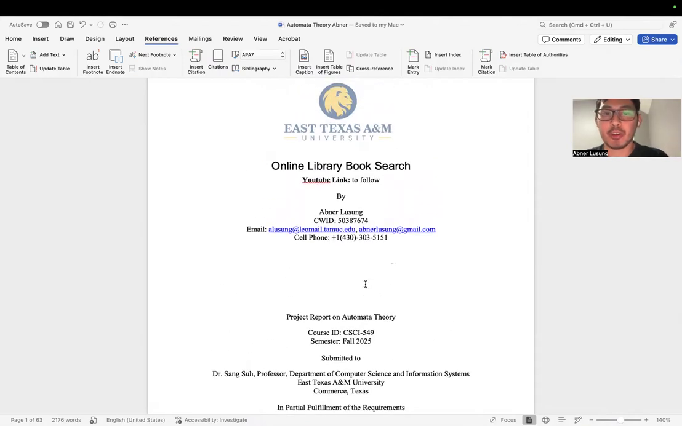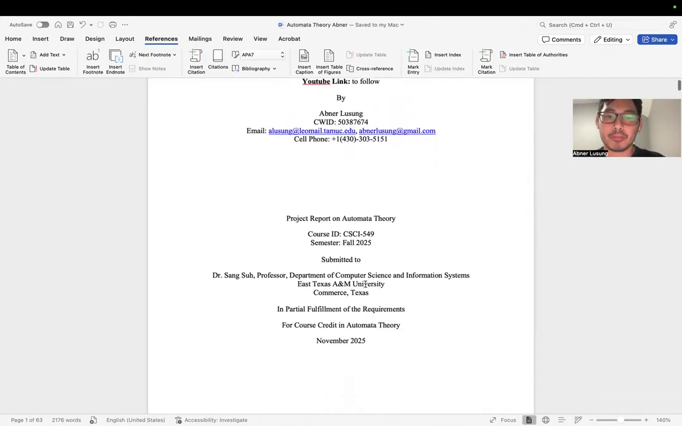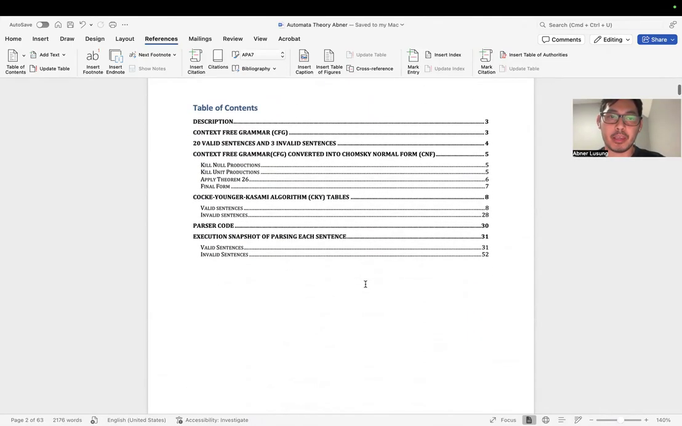So this is the front page of the document. The title is Online Library Book Search. The table of contents contains the description, context-free grammar, 20 valid sentences, and 3 invalid sentences, the conversion of the context-free grammar to Chomsky normal form, the CKY tables when we're trying to validate the sentences, a copy of the parser code, and execution snapshots of the parsing of each sentence.